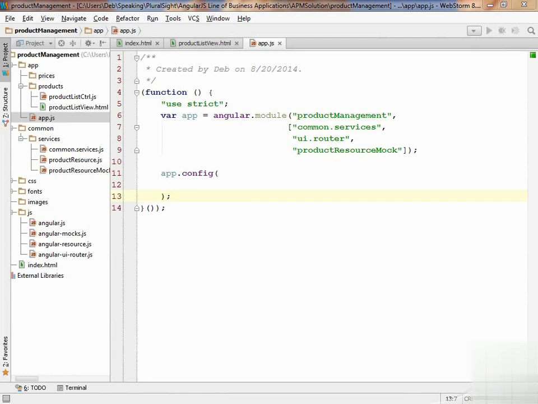And since we want to make this code safe for minification, we'll actually pass an array into this configuration method. The first element of the array is the string name of each parameter we're going to pass into the function. We're only going to pass $stateProvider. The second element of the array is then the function itself. And we're going to pass to the function the $stateProvider. Angular will then inject this $stateProvider service into this function for us. Now we are ready to use the $stateProvider and call the state method to set up our first state.